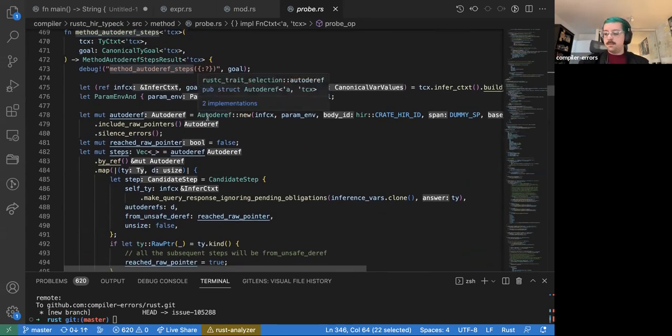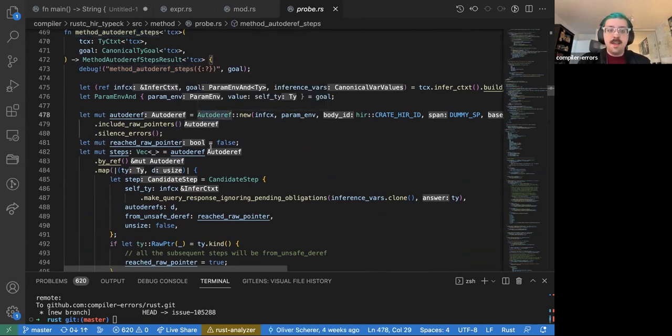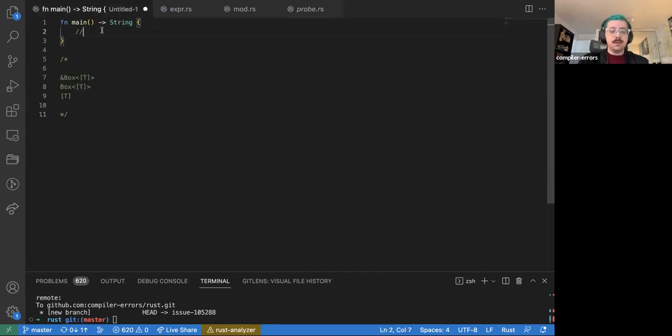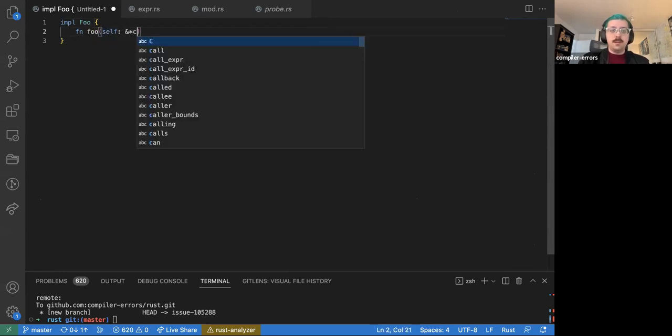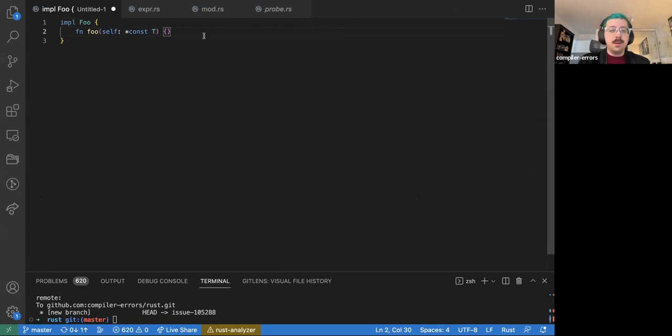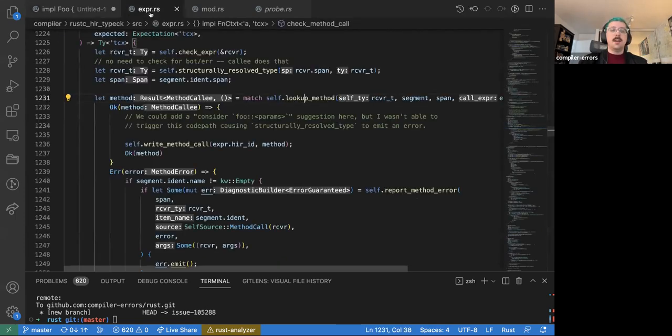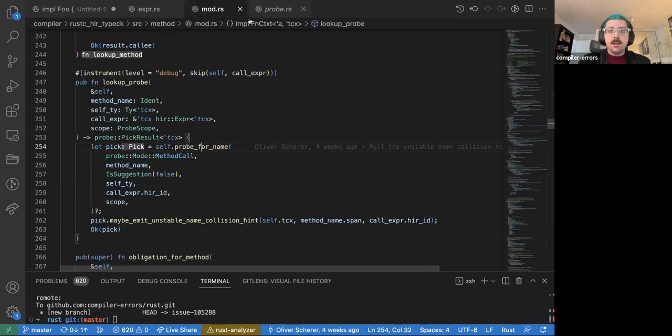So what we do is we instantiate this thing called the autoderef, which is an iterator that iterates through all these auto-deref steps. We include raw pointers, so we allow ourselves to auto-deref past const pointers, I think that's for arbitrary self receivers that look like impl Foo. I might be wrong about this. You can write arbitrary self receivers, and I think we want to be able to do auto-deref on this. Anyways, I guess it didn't really matter.